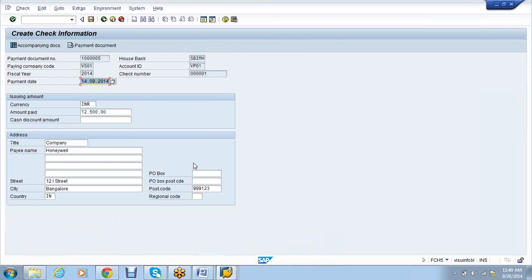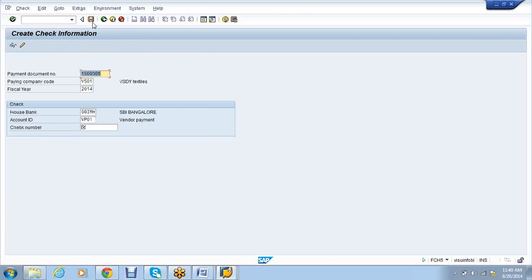So 50501 check I'm attaching to this payment document. Okay, that payment document 05 from our company, I'm making the payment. The vendor Honeywell. Now save. Okay, check is created manually.